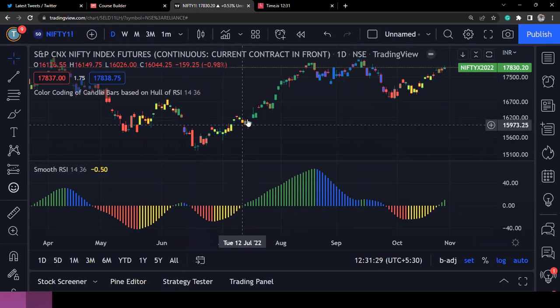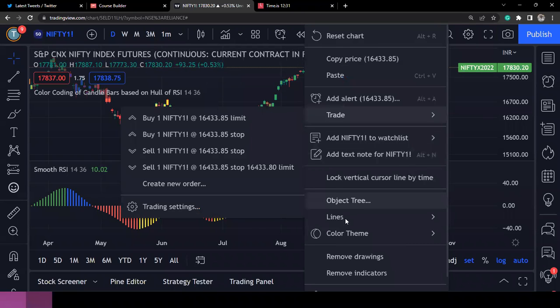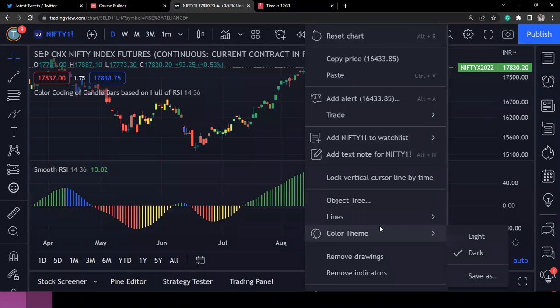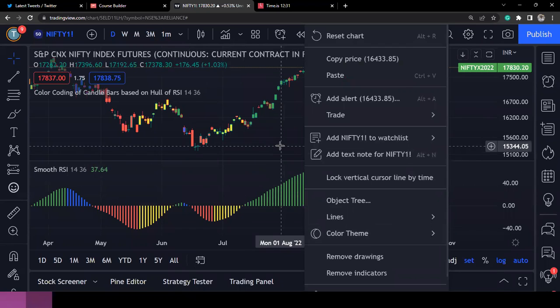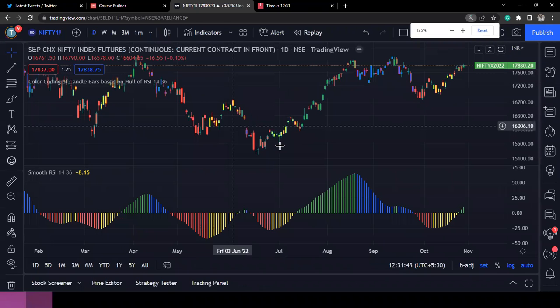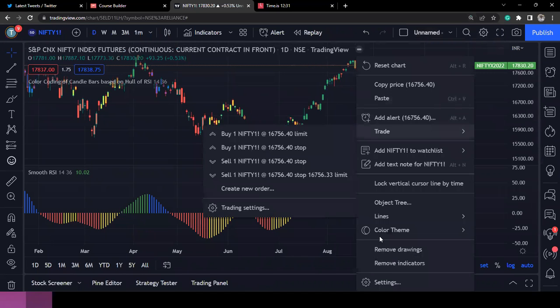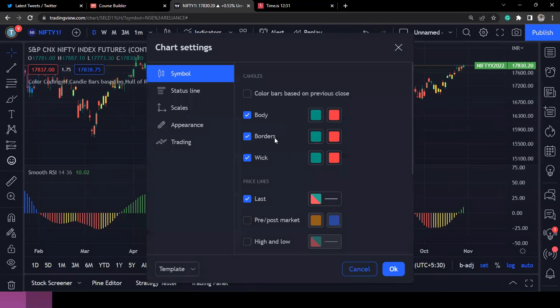Of course, the body of the candle you cannot control as of now. There's a way to change it, though. If you want to change the body of the candle, you can go to the settings from here and choose whether you want the body, borders, or wick. The wick is essential. We can't do anything there. Wicks are standard things. We can't control the wicks.